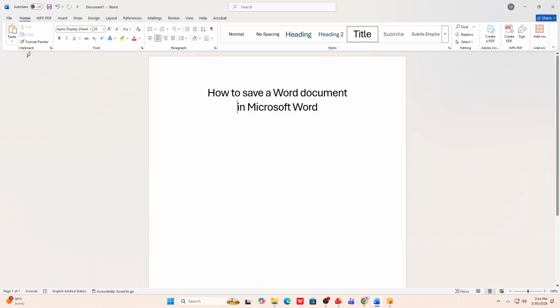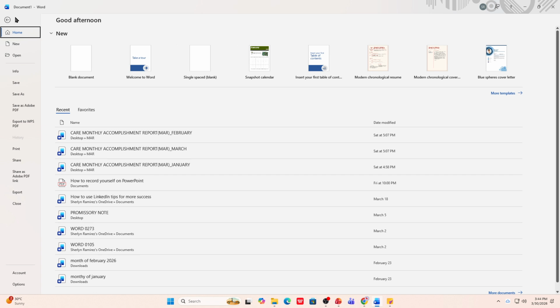Once your document is open, move to the top left corner of the screen and click the File tab. This takes you to Word's Backstage view where all the saving options live. Now choose between Save and Save As. Click Save if the document has been saved before and you just want to capture your latest changes. Click Save As if it's a brand new document or if you want to create a separate copy with a different name, location, or format.